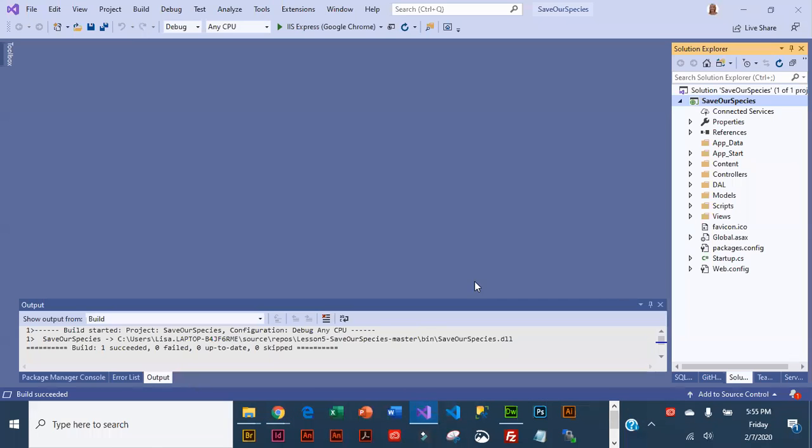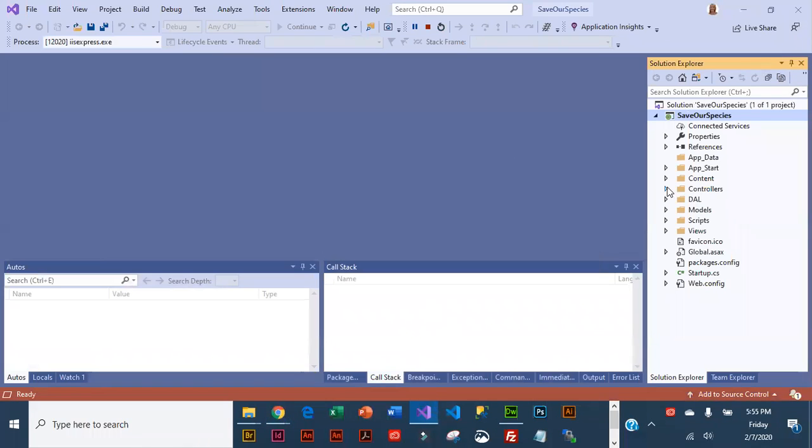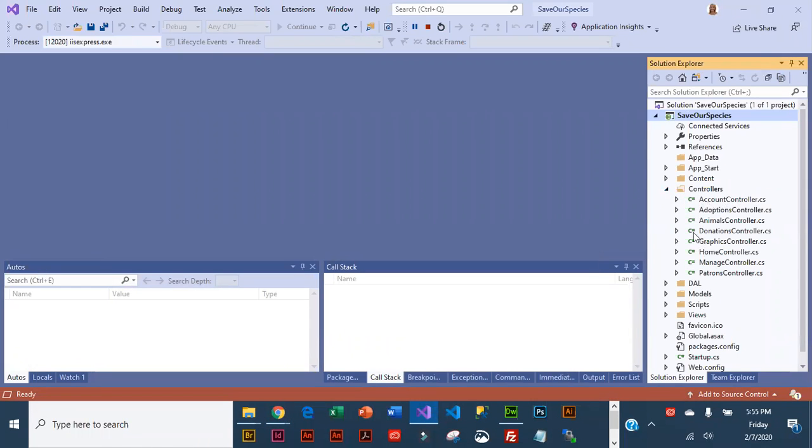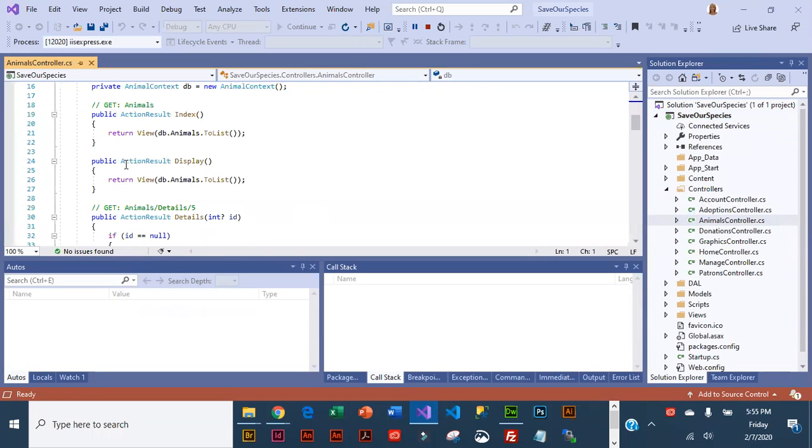So in my sample, I modified my animal controller and I created a display view. And maybe I'll show this to you while it's loading. Okay, so it's very similar to what we did in Contoso, sending a list from my animal table to the view.